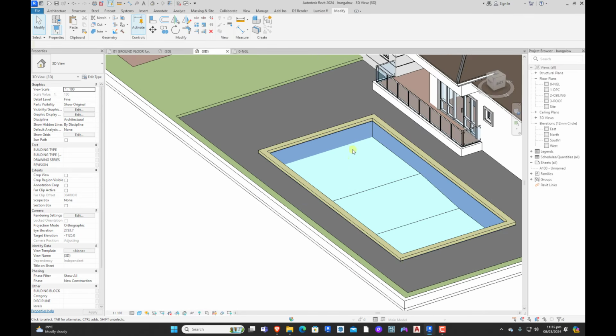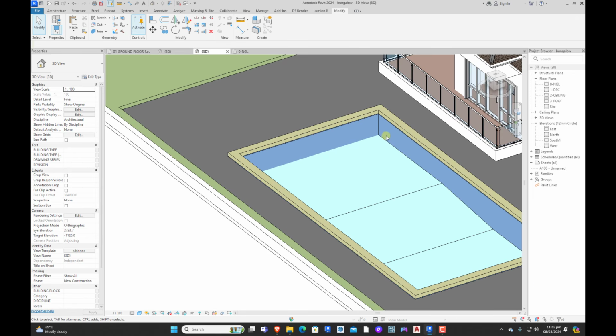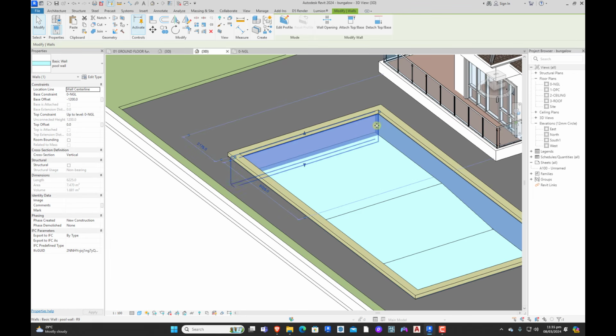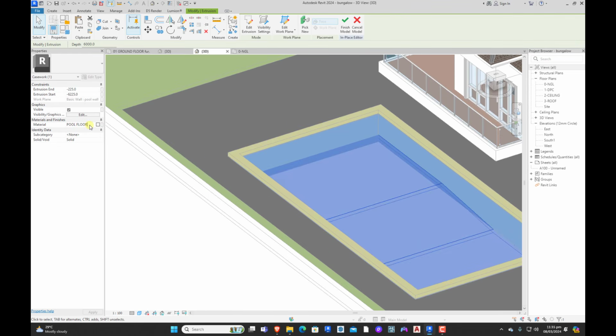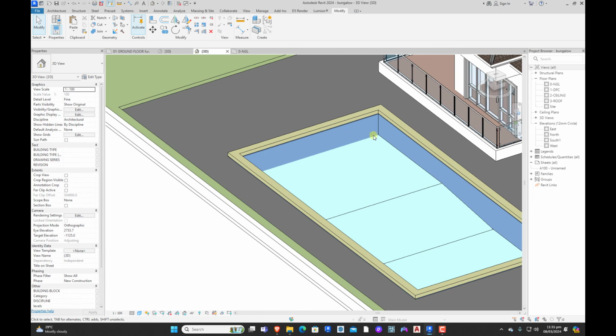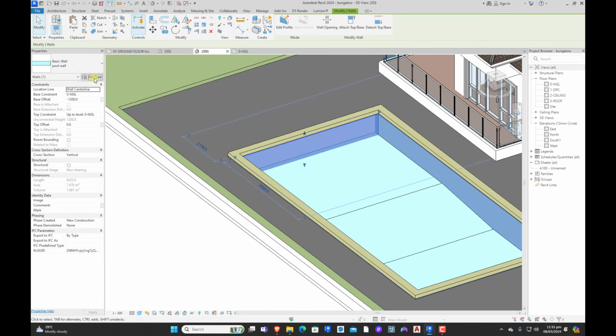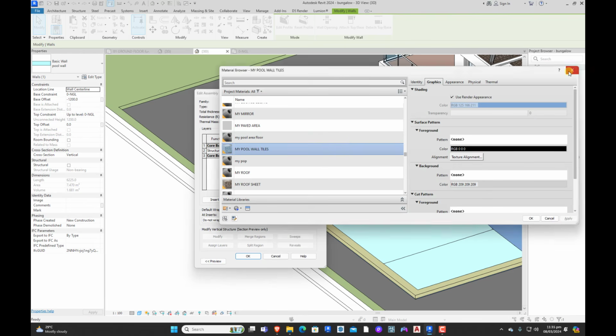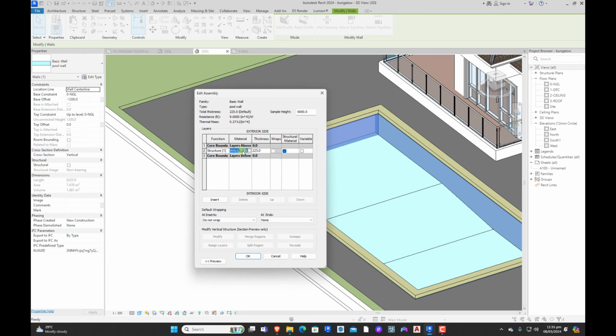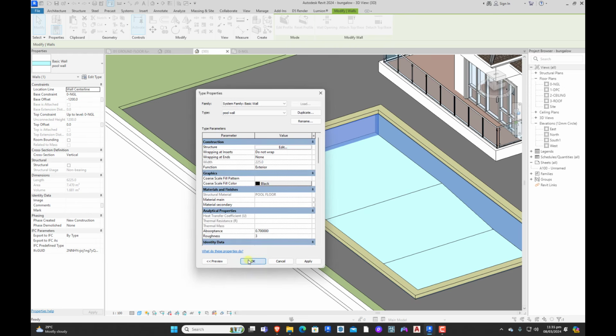Alright, okay. So but we want this wall and this floor, they should have the same material. So we can edit this, copy this pool floor here, then we can go paste it on this pool wall under this edit, sorry, cancel, Ctrl A to select all and Ctrl V to paste. Okay.